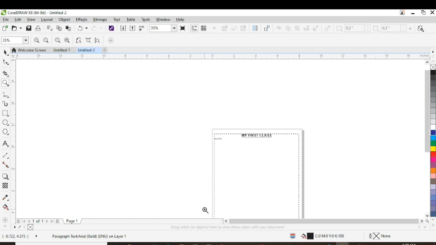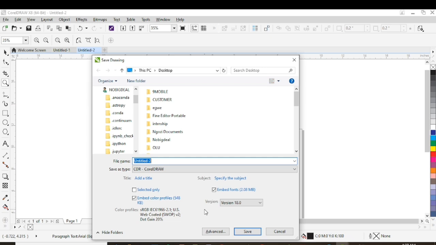Why do we save? Yes, so that we can use our information later, so that our information will not be lost. As I press Control S, what does it bring out? It brings out a dialog box telling me to choose a file directory and a file name. So what I will do now, I will click on desktop as my directory. Then my file name, I can decide to change it.